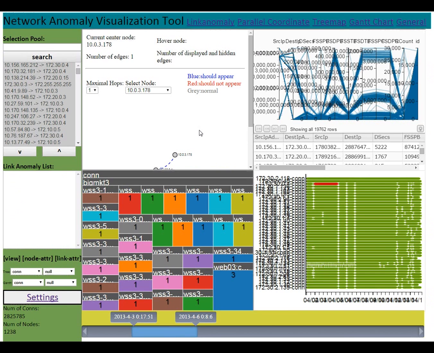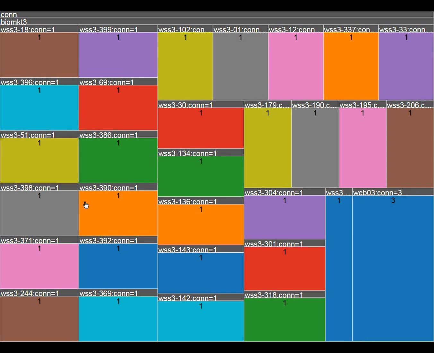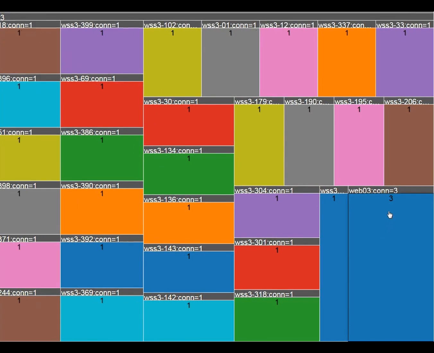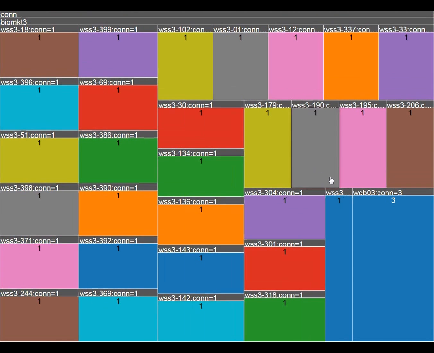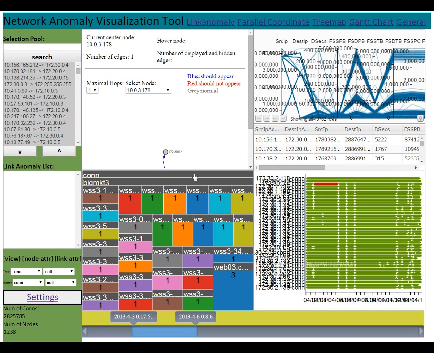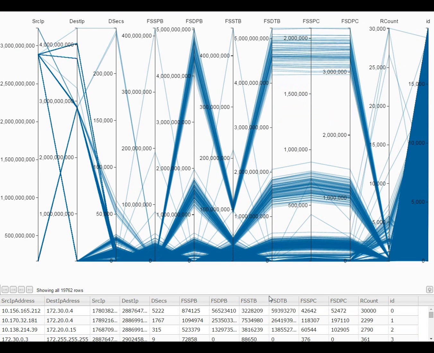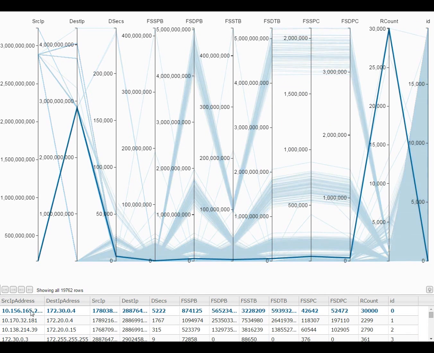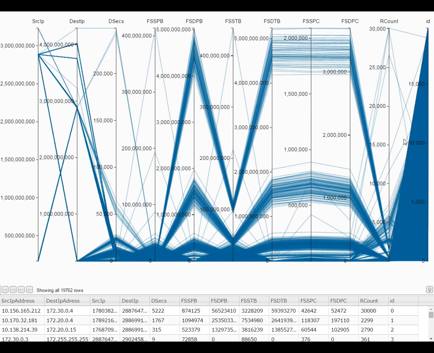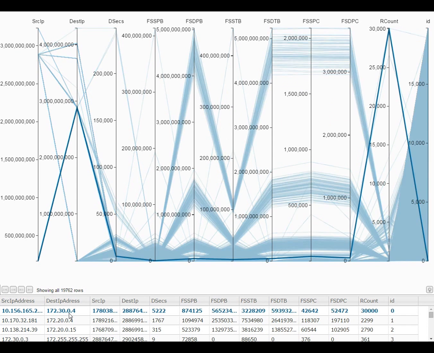He also refers to tree map view. In this view, Adam finds that Web3's rectangle size is much larger compared to other machines. From tree map and Gantt chart, Adam concludes that there must be something wrong with Web3. Then, Adam goes to terminal coordinates. In this view, Adam finds that Web3 connects pretty often with some outside machines such as this one. This informs Adam that Web3 may be under a denial of service attack.